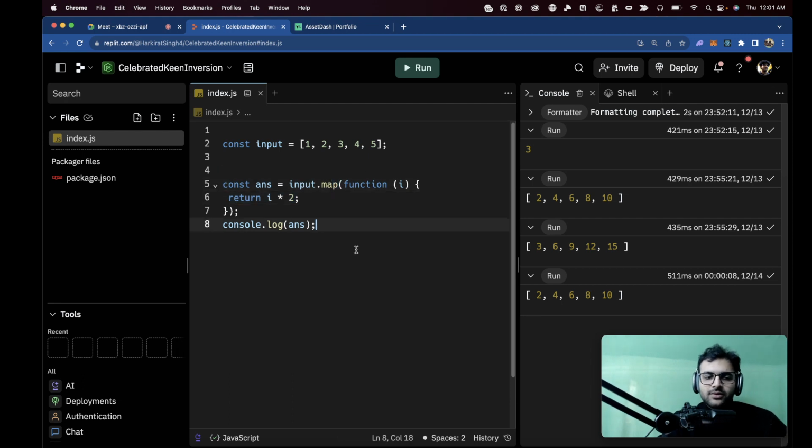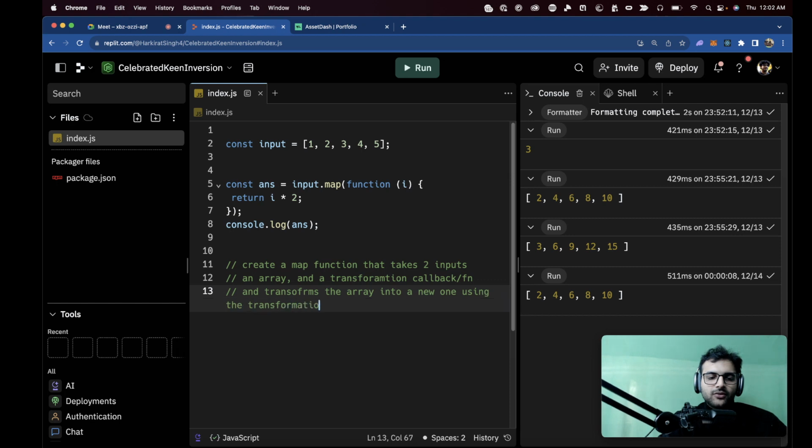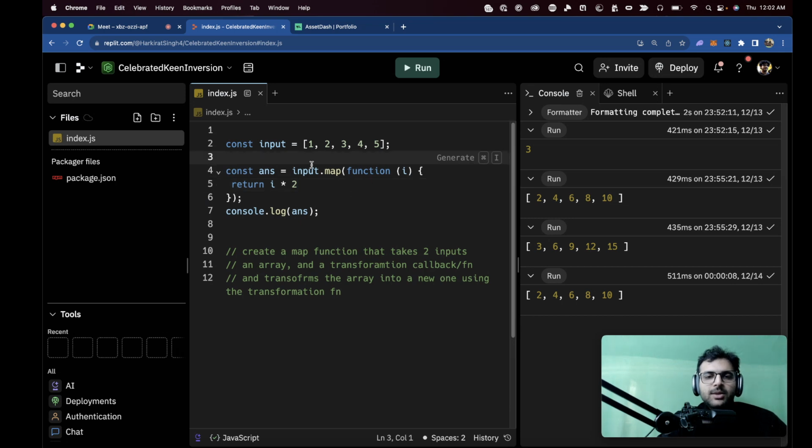You can actually write this yourself. Take this as an assignment. Create a map function that takes two inputs, an array and a transformation callback, or call it function, and transforms the array into a new one using the transformation function. Cool. Feel free to take this as an assignment to do it yourself, but you don't have to. Thankfully, JavaScript just gives it to us. We use it as a black box. Okay, input.map transformation function gives me a transformed array output.